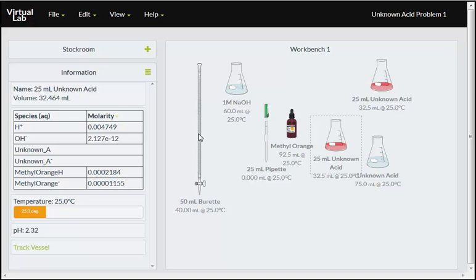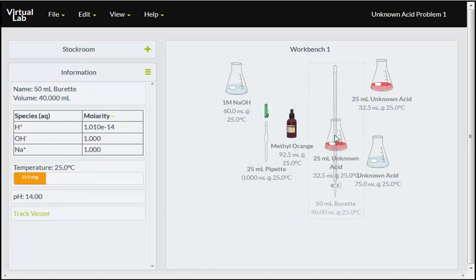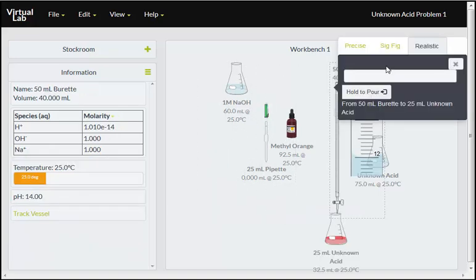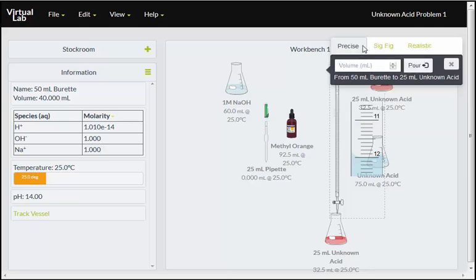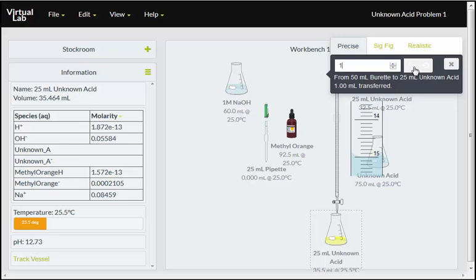We begin by dragging the burette onto the sample of unknown acid. For this example, we will use the precise transfer mode. When you perform the titration yourself, you may use any of the available transfer options or the one specified by your instructor. Notice how the volume, pH, and temperature change as the solutions are mixed.